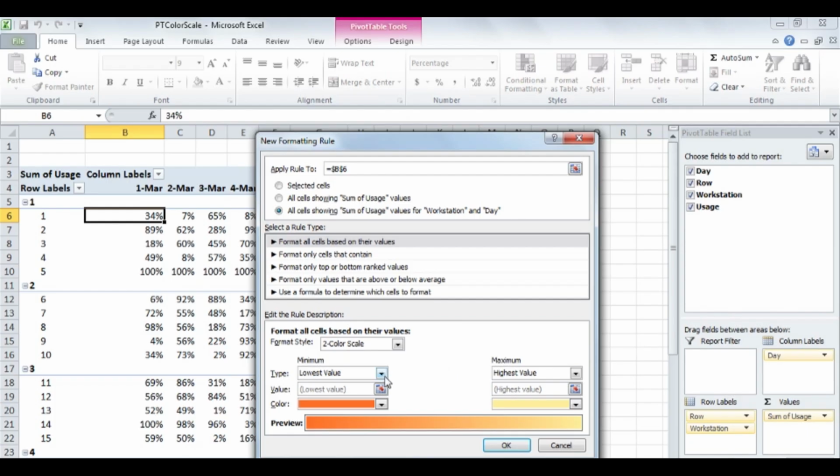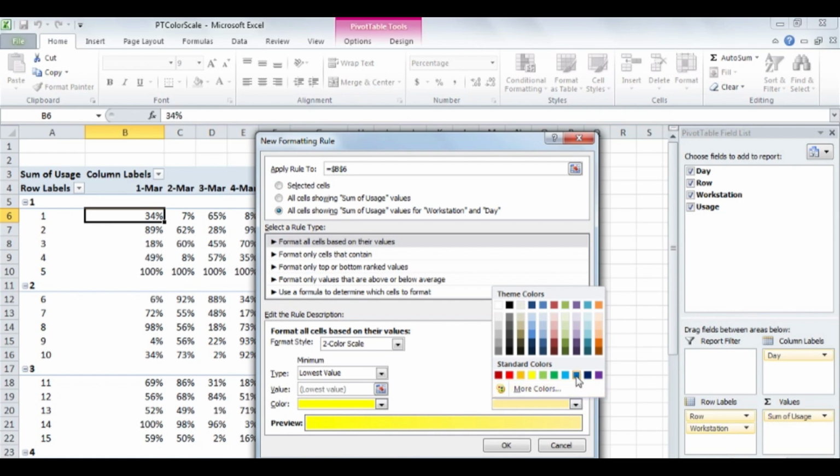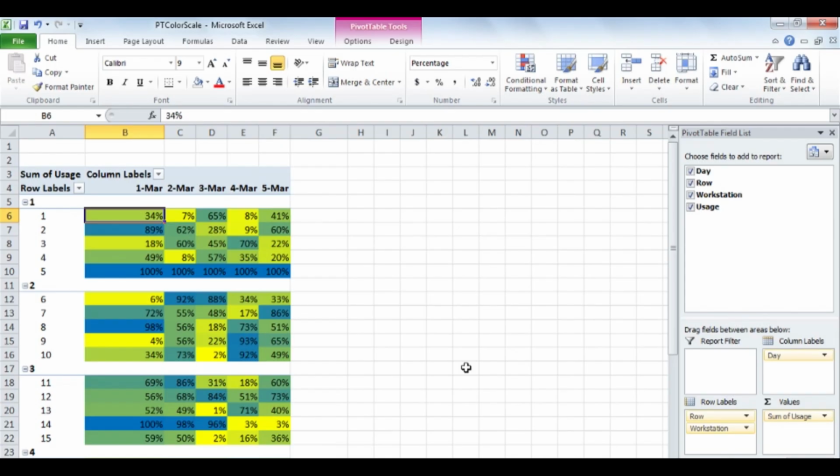For the lowest values, I'm going to choose yellow. So we have Minimum and Type indicating that this is the lowest value. Click Color, and I'll just select yellow. And then for the highest values, I will select blue. With those selections in place, I can click OK, and Excel applies the format.